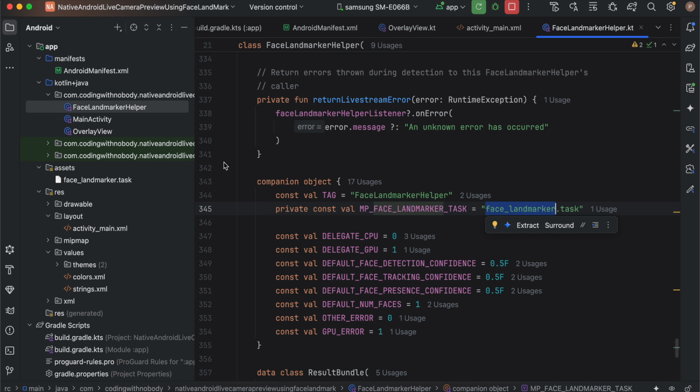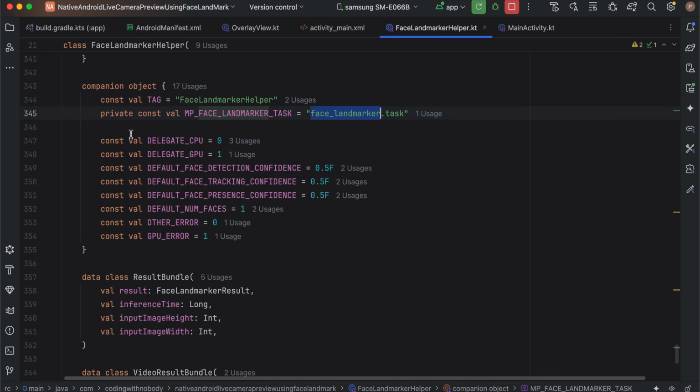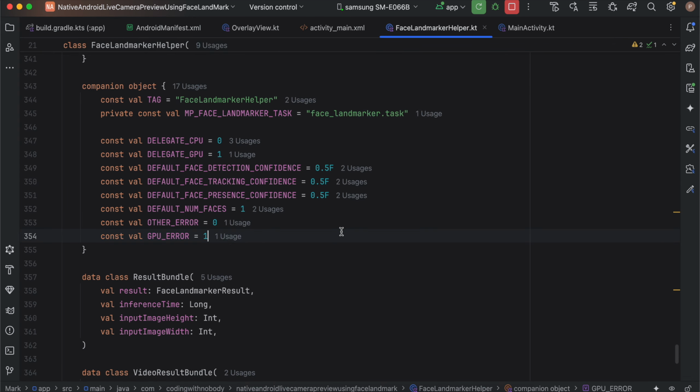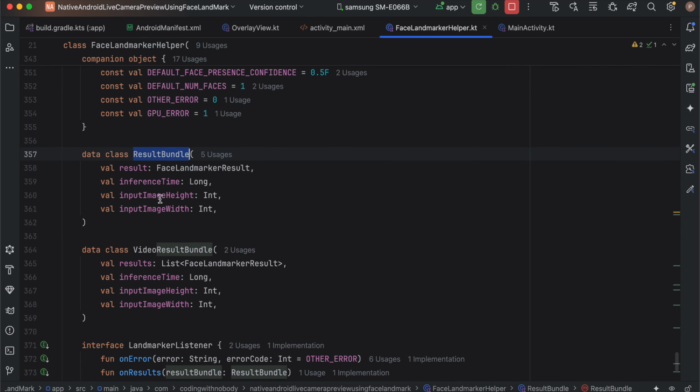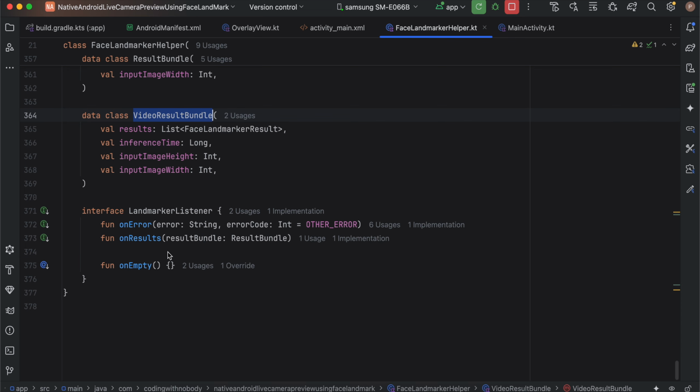In case you have renamed it, make sure you rename it over here as well. These are again some default variables which I'm using, and this is the data class for result bundle, for sending data from face landmarker to main activity. This is the one for video, again we are not really using it, and these are the listeners. So we will be implementing this on the main activity. So we have on error, on results, as well as on empty.